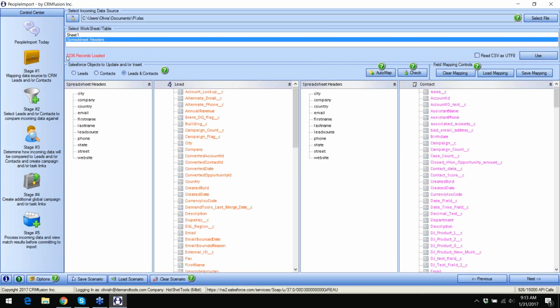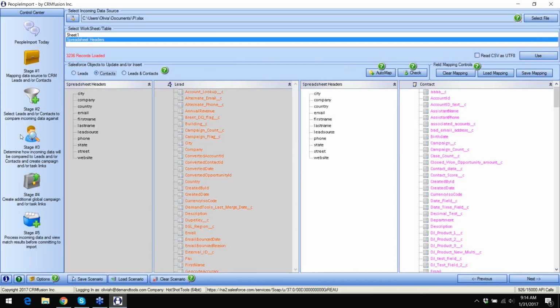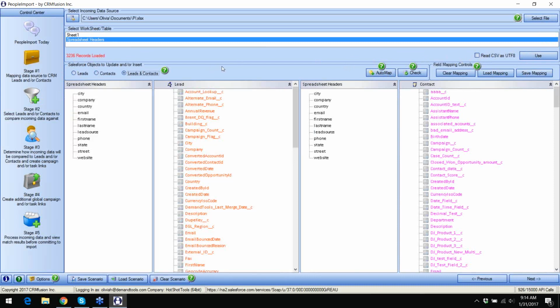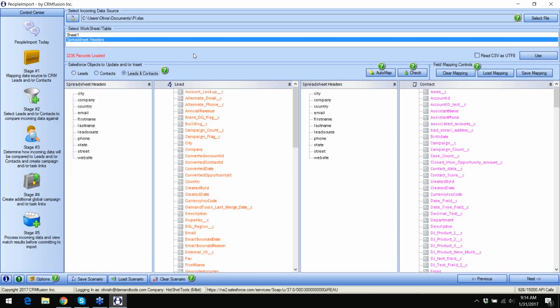The next thing we have to do, well, first let's notice that in the red ink we have 3,236 records in my spreadsheet. Now we need to tell the system, are we comparing this against just leads? Are we comparing it against just my contacts in Salesforce? Or both my leads and contacts in Salesforce? For purposes of this, I'm going to do both, but understand that the process is going to be similar, because if you're just doing contacts, you ignore the lead side. If you're just doing leads, you ignore the contact side, okay? So we're going to pretend that everybody uses leads and contacts.